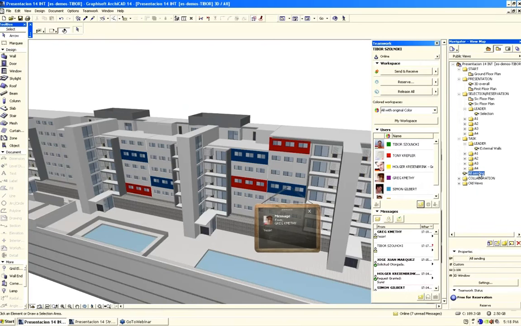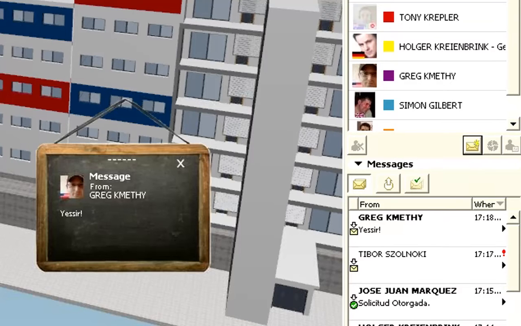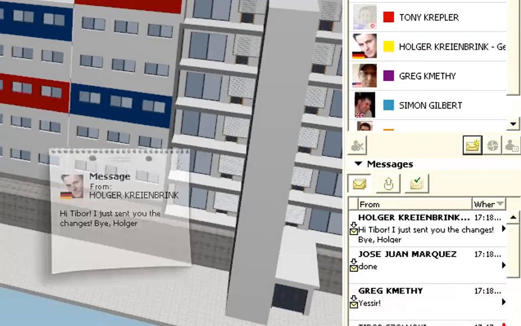Let's switch back to Tibor's screen. Greg informs Tibor in a message that he already sent the changes to the server. Also, a message from Holger and the others. Everyone has done their job.